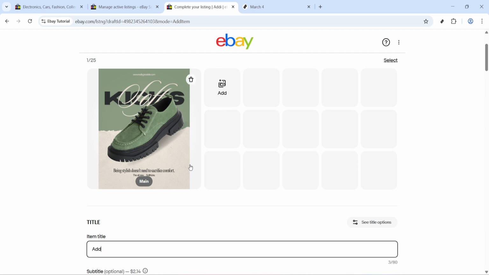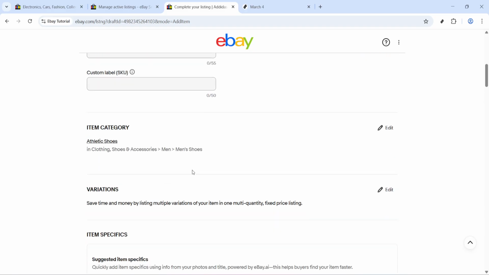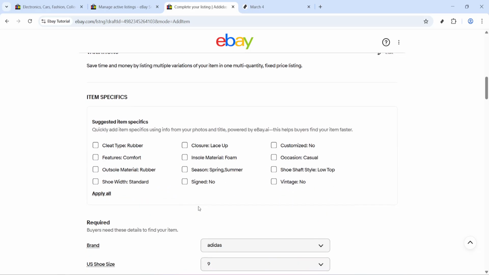In the condition description box, briefly explain the item's state in your own words. Note wear on the soles, any scuffs, and whether it comes with the original box.